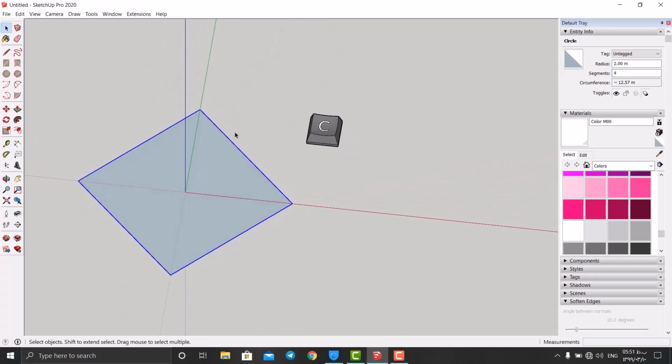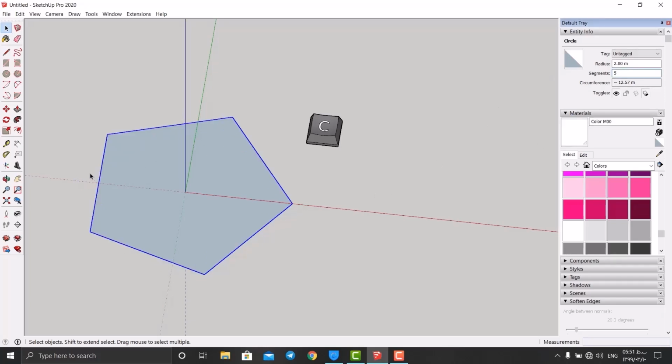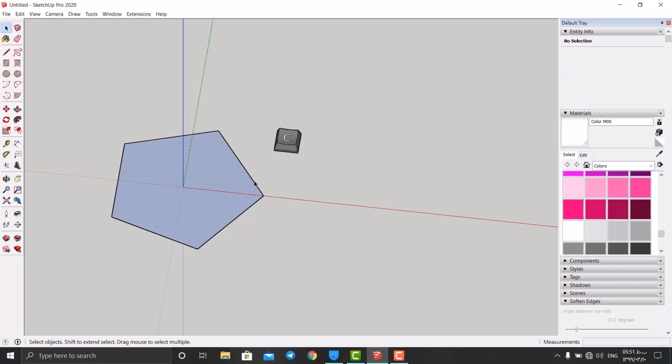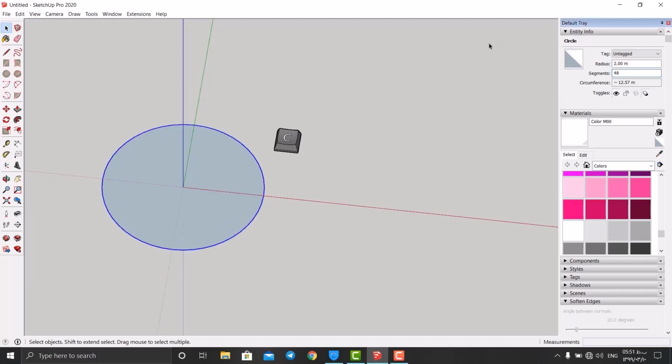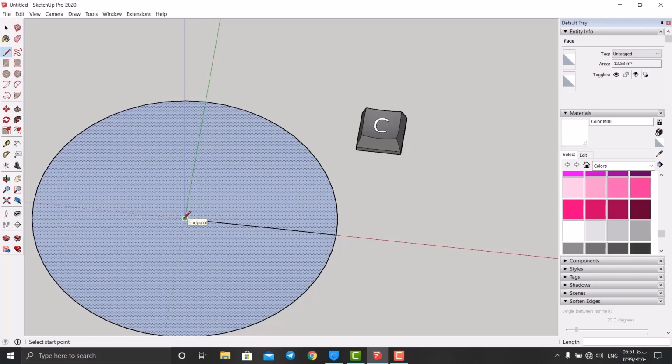Now what's interesting is that although we have a rectangular form here, we still have circle as the type. It doesn't really matter what number we use here. Like, for example, 5. The form would be this pentagon, but the type would still be a circle. Alright, guys. Now, I'm going to go ahead and set the number back to 48. And after that, I'm going to add some lines from the center point to this circle like this.